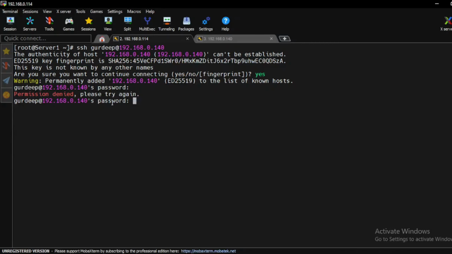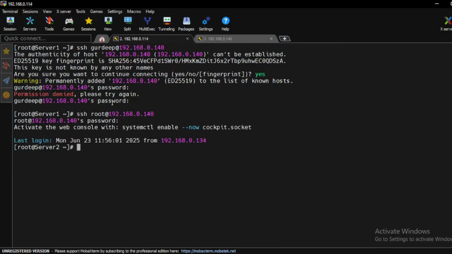Okay, currently it is saying that you are not allowed to do so. Let me change the name. I can use the root user here. I can apply the password, and I can easily log in to the account.